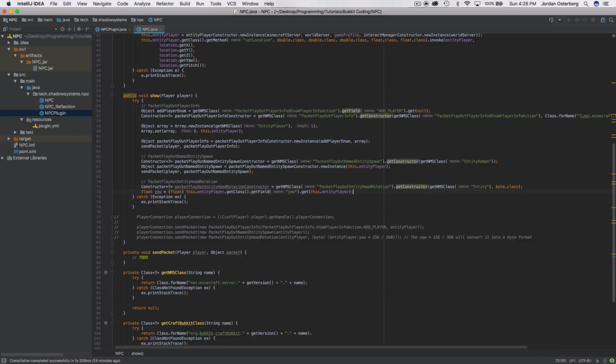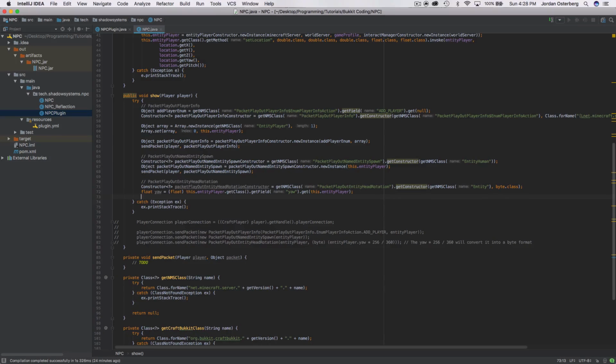And then we just want to go ahead and say object packet. I'm just going to copy it from up here because I don't feel like typing this out all again. Equals the constructor.newInstance. We need this.entityPlayer, and then we need to cast a byte, and in parentheses again, yaw times 256 divided by 360, and that'll basically convert our yaw value into a byte. That works with what we need here.